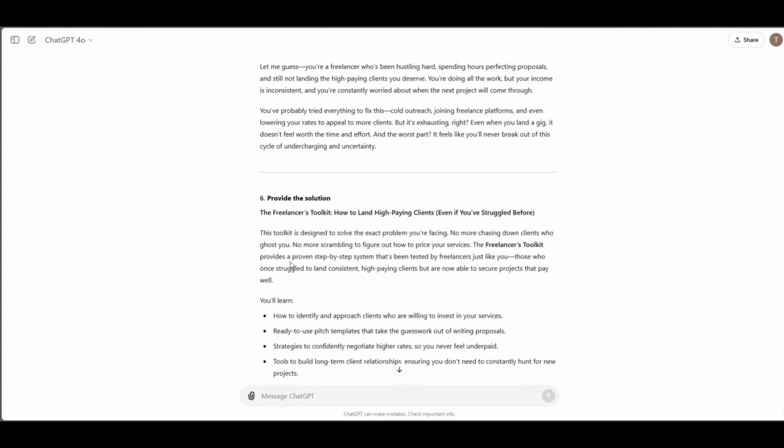No more chasing down clients who will ghost you. No more scrambling to figure out how to price your services. The Freelancers Toolkit provides you with a step-by-step system that's been tested by freelancers just like you.